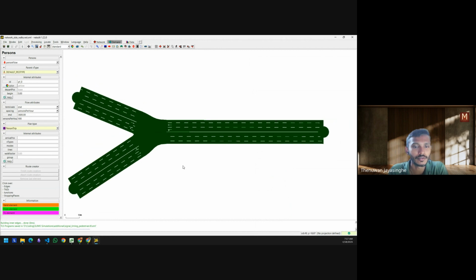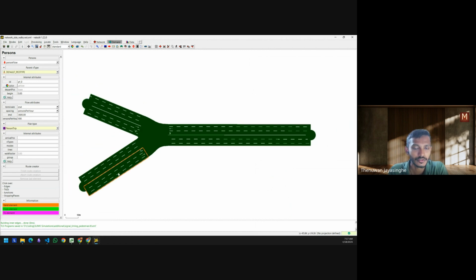And then you need to select the route, right? So now you can select the route like this. I think so. You can do it.